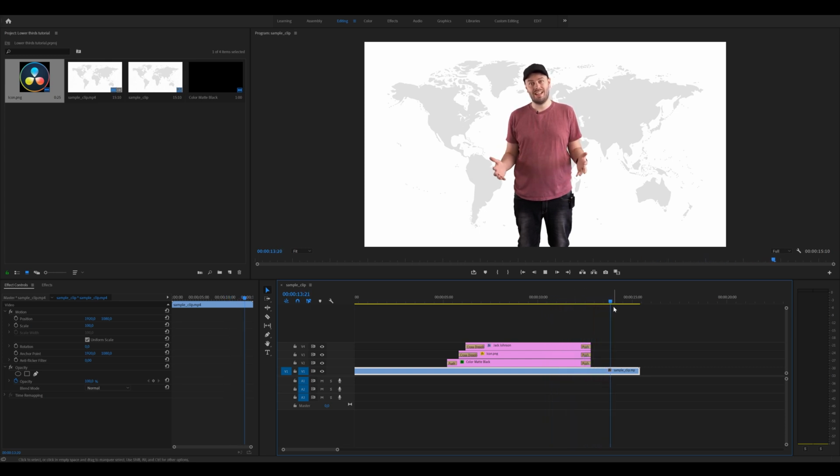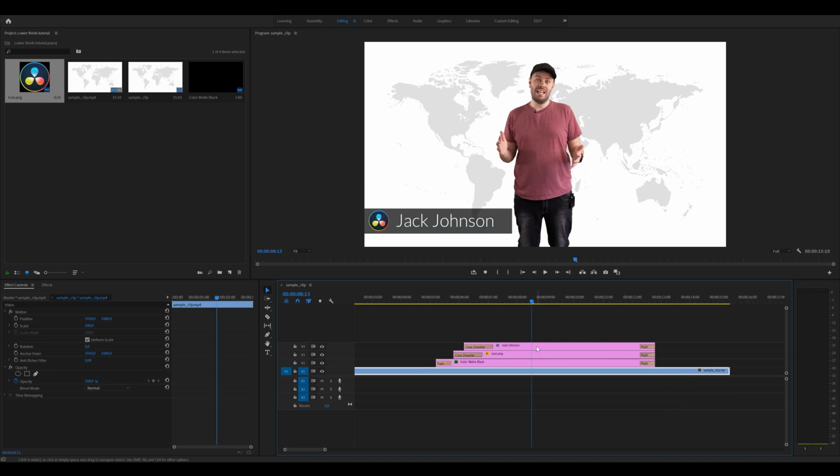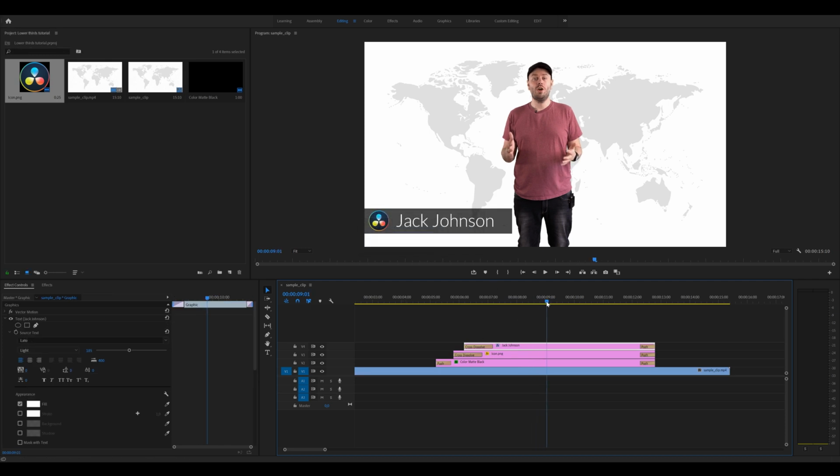And this is an easy way where you can create your own lower thirds graphics and easily edit it right within Premiere. The only thing you need to do is to find some graphics or make your own for the icon, or even just use text by itself.